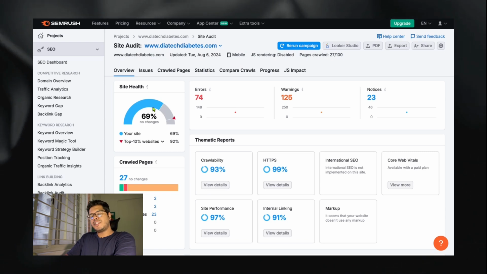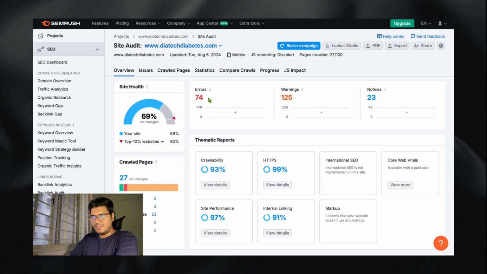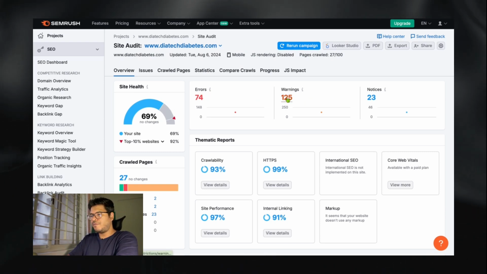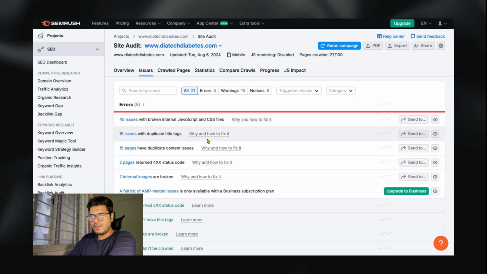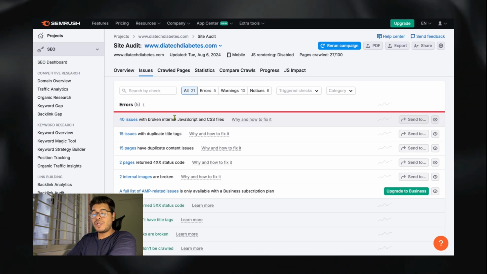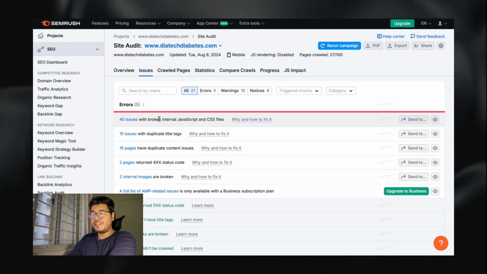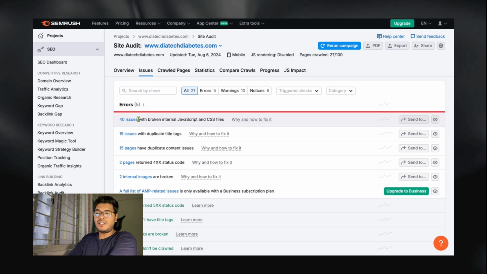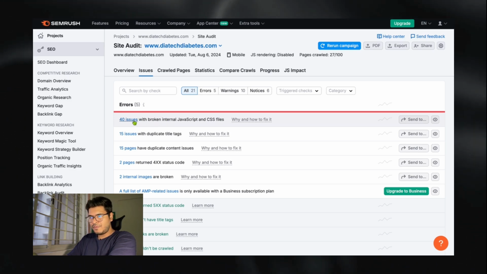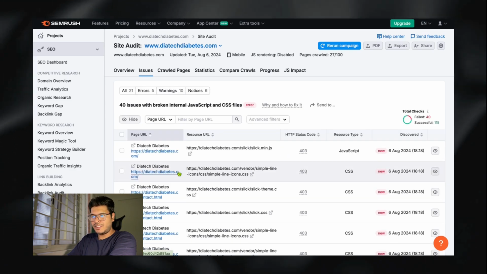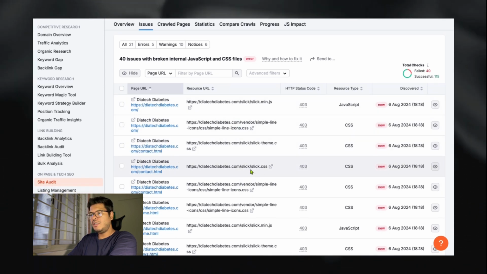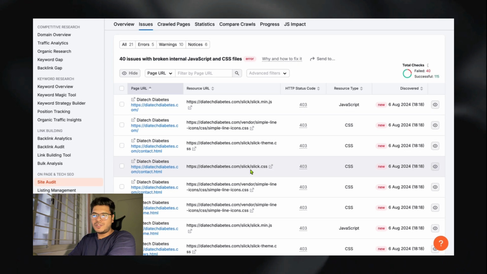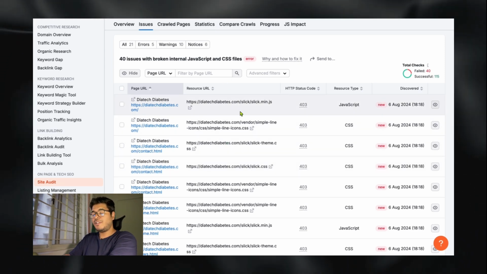You have a health score of 69%. That is bad. 74 errors and 125 warnings. Let's see what these errors and warnings are. 40 issues with broken internal JavaScript and CSS files. Okay. It's a technical thing that you have to fix. And you can see the list here. You can also jump onto Google Search Console and you will see the similar error with much more detail.